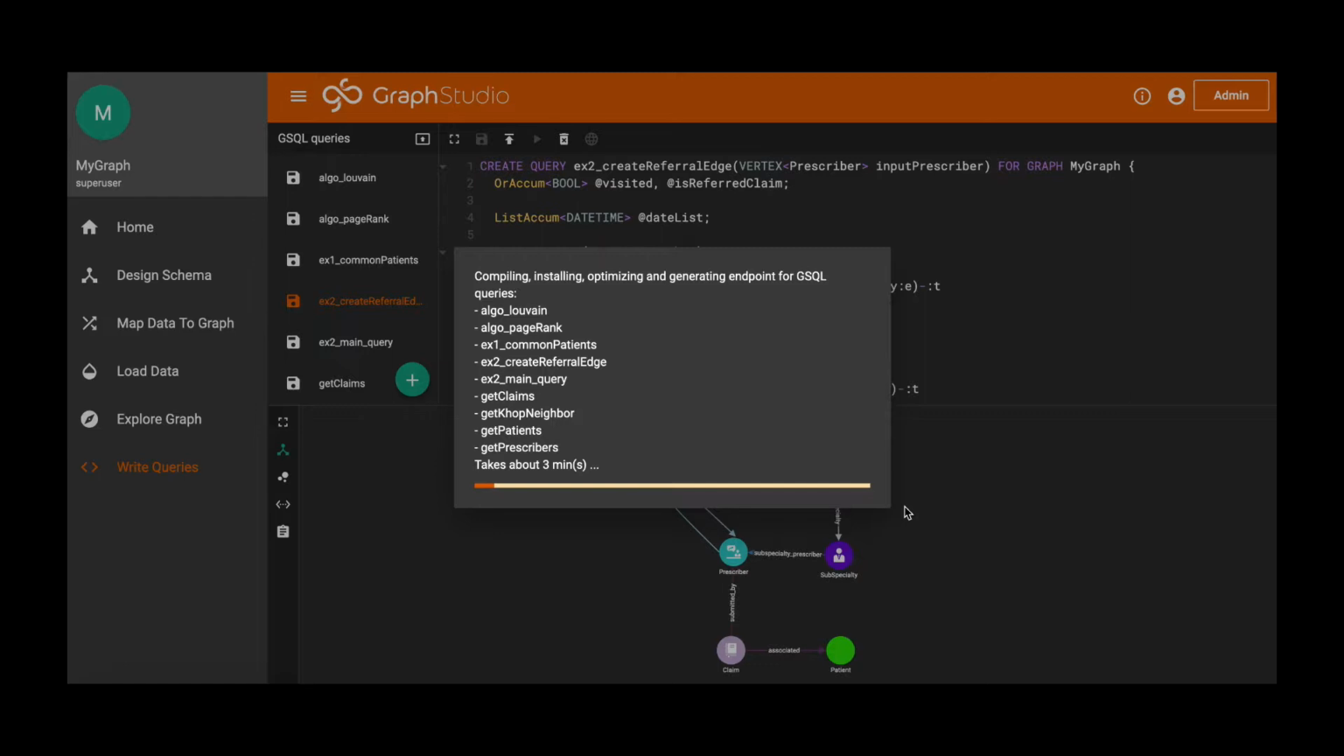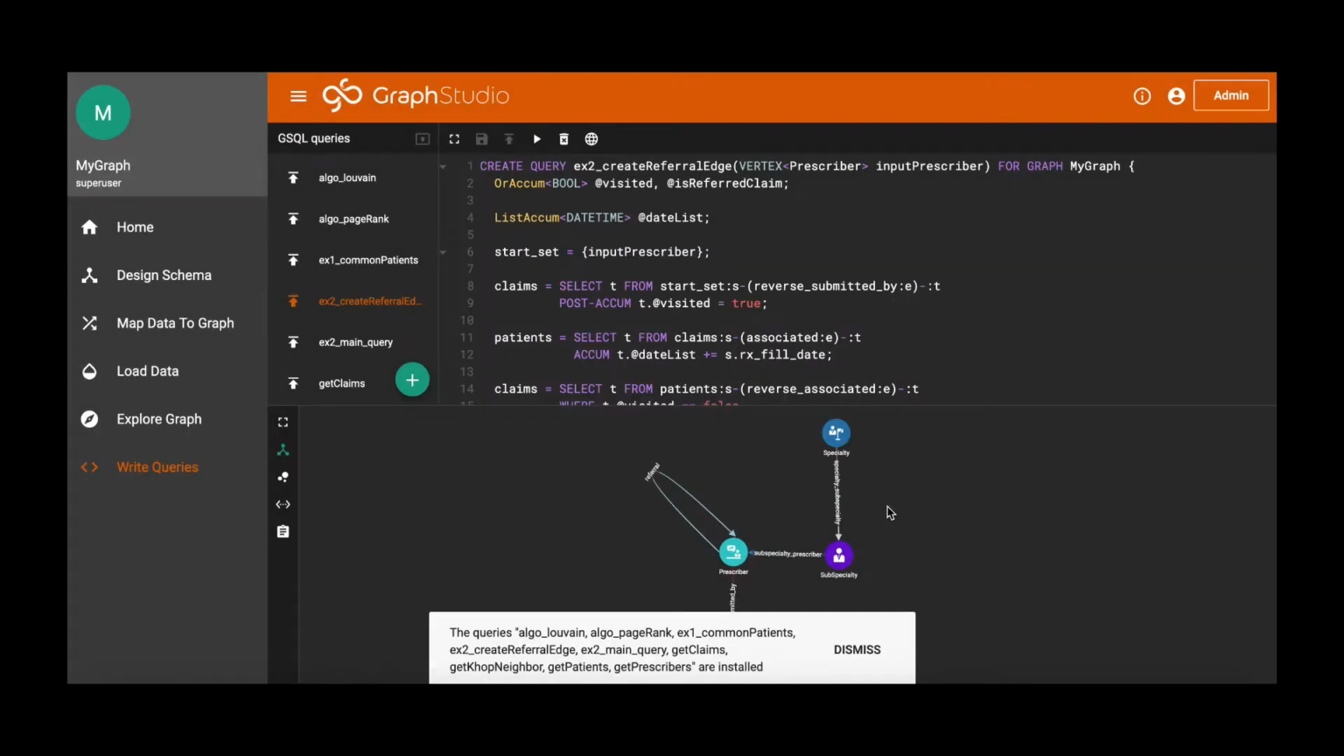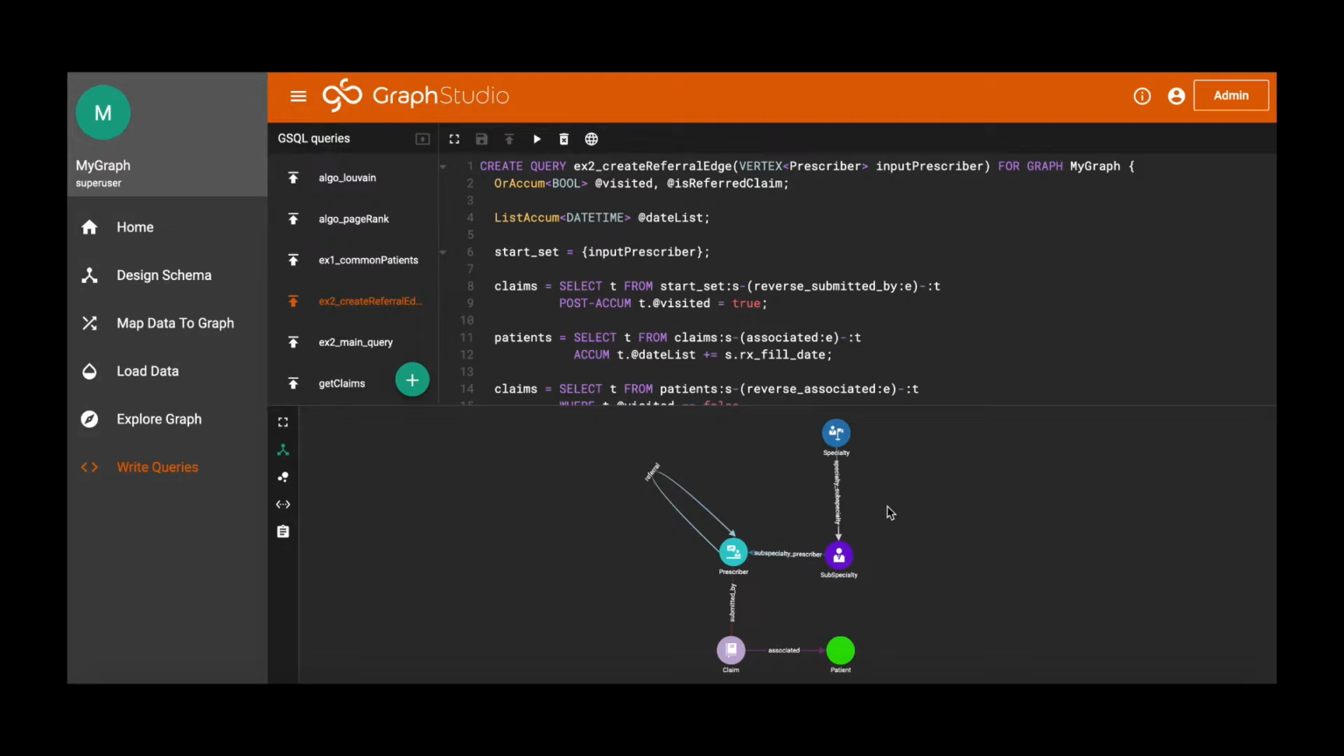It will take about 3 minutes to install these queries. And there we are. All of the queries have been installed.